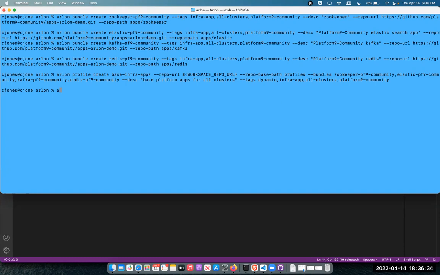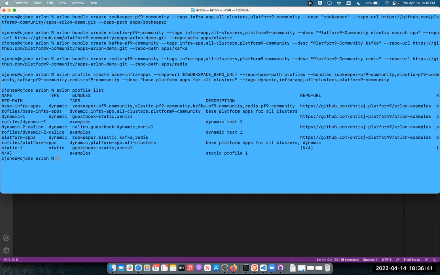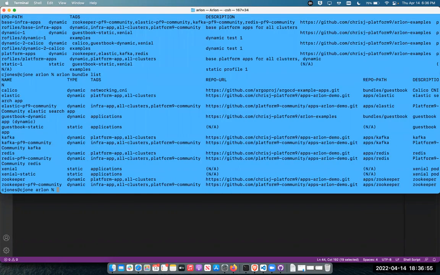So now I can say Arlon profile list, and it's going to give me a list of profiles. A little bit hard to read here, but you see base infrastructure apps is here at the top. I can also say Arlon bundle list. It's going to list all my bundles. I've got a few more of those, but you can see here the platform 9 community apps.git.